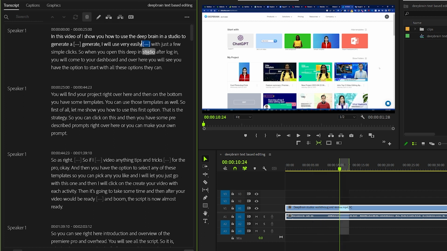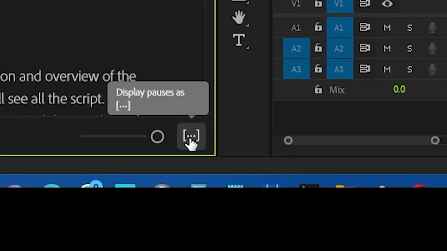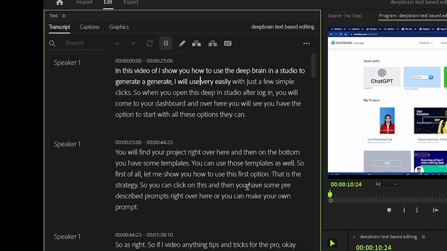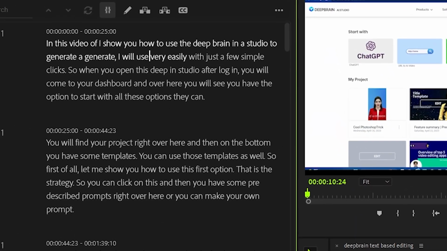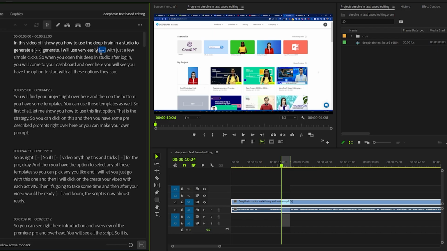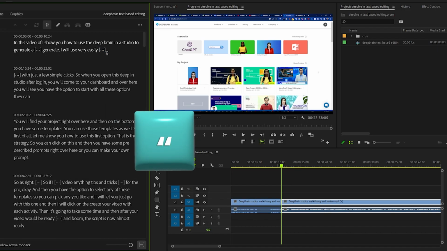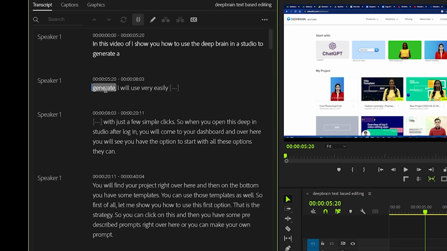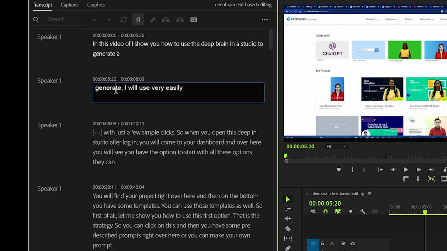But if this doesn't work for you, then make sure you select this option, display pauses as ... If you disable it, then it's not going to show the empty spaces anywhere. So for that purpose, you need to select this, and then you can simply press the inverted comma key, and that's going to remove that part for you. And if you want to change this to something else, just double click it and write it.